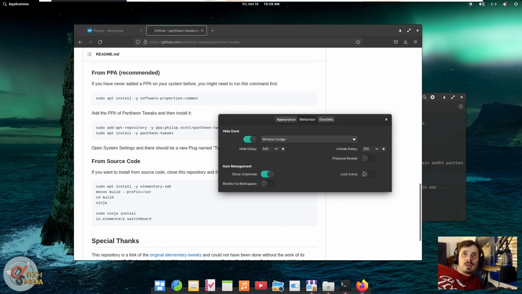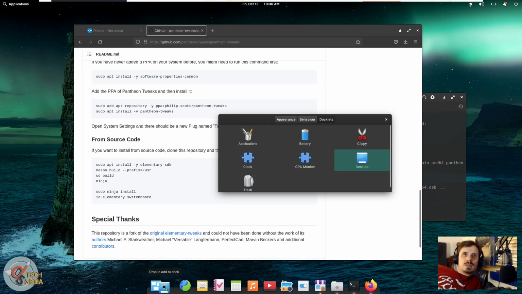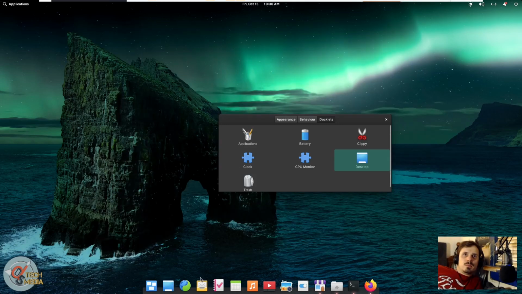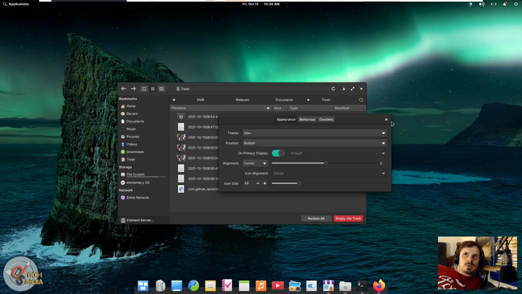You can lock the icons, but most importantly, the docklets tab has a show desktop icon that you can add to the dock. That way you can minimize all your windows with that. You've even got Clippy, which is a built-in clipboard manager. It'll remember all your copies and cuts so that you can pull them up from a list. Kind of nice to have. There's also a CPU monitor. So I just thought I'd mention that.